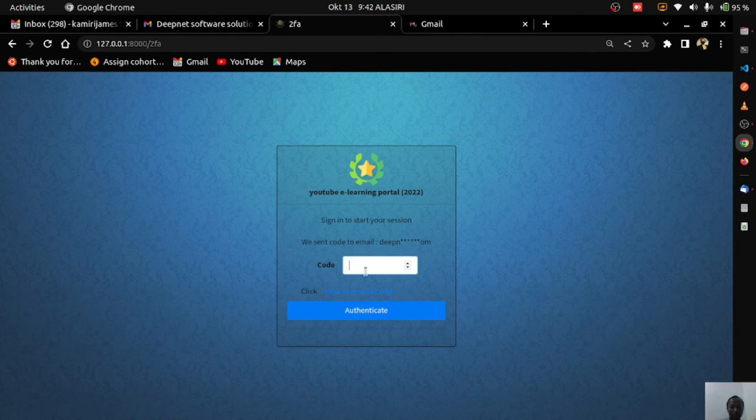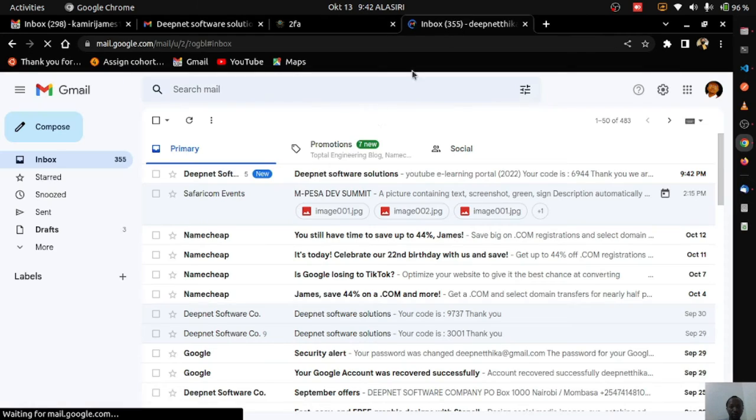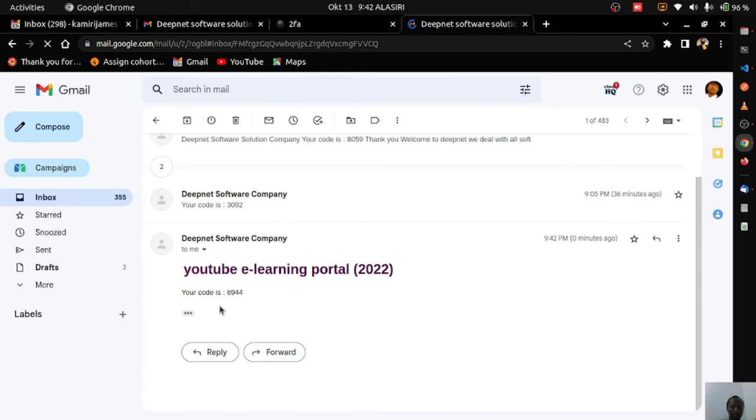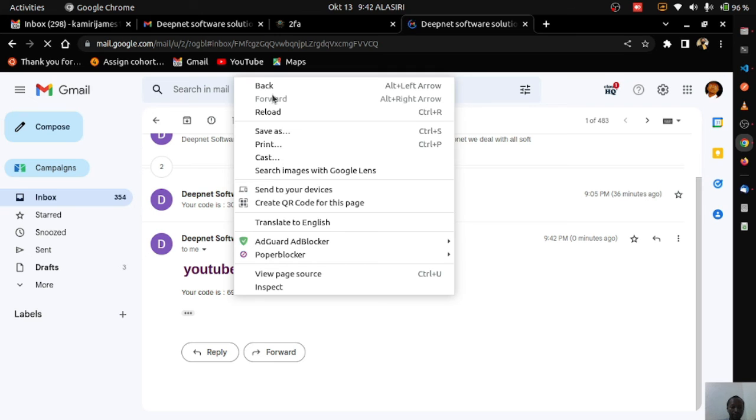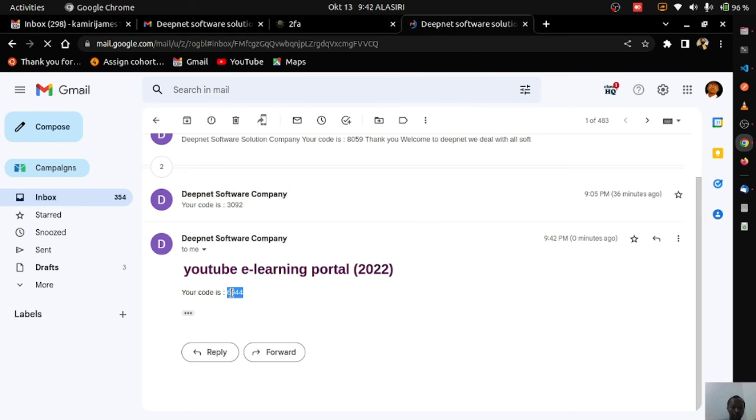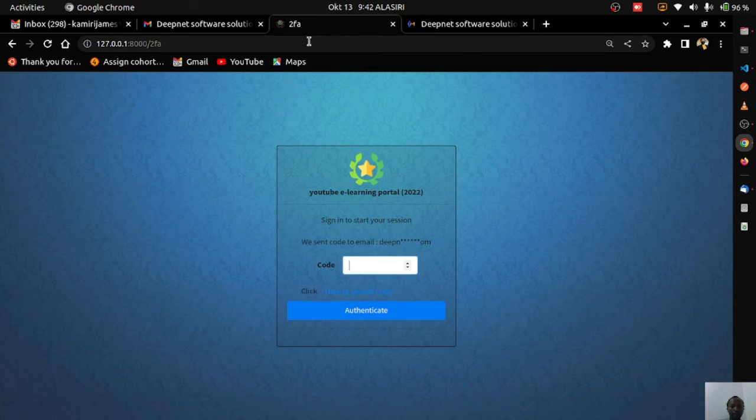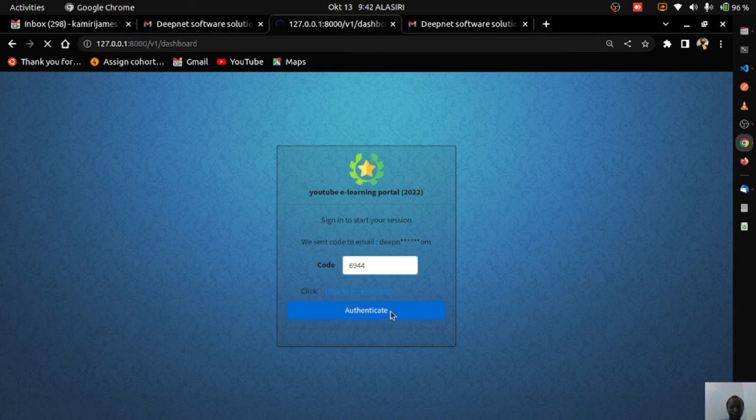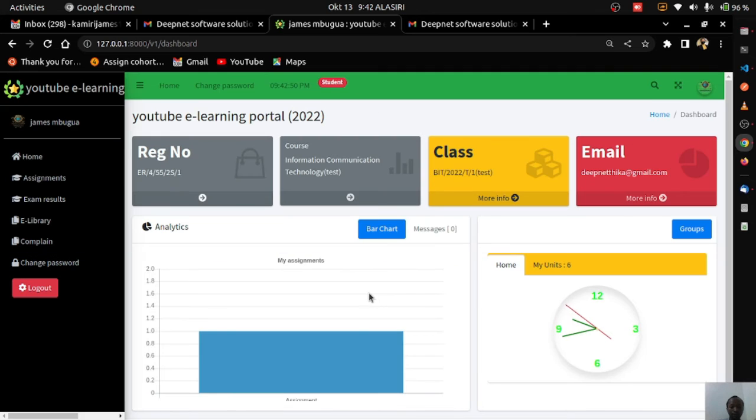So you can see from here the code has already been sent. So I'm opening the email and you can see we already have the code here. So clicking on that, it will be the portal, selecting this code again. So this is 6940. Coming back here, pasting it there, authenticating, and boom, we're back in. So that's how we can control it. If we want to really confirm the email another time, it's possible. We can also do that.